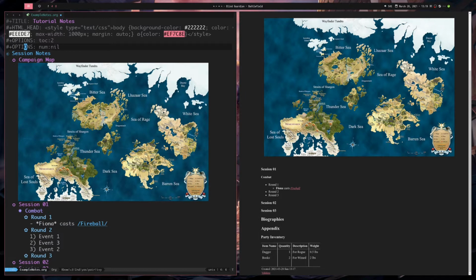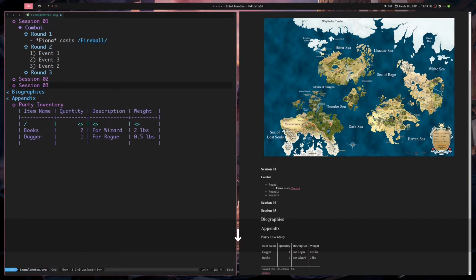So org mode is really cool. There's a lot of cool things you can do with it. So hopefully you get some use out of it. I think it's a really fun program, and it really doesn't take long to create really nice and efficient notes once you just get the hang of how the program works.